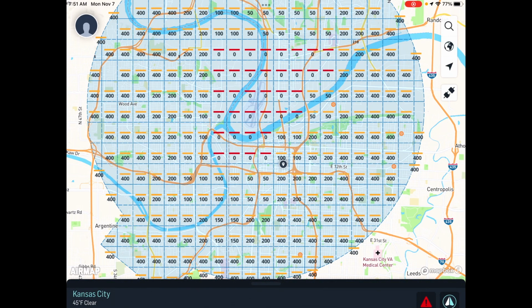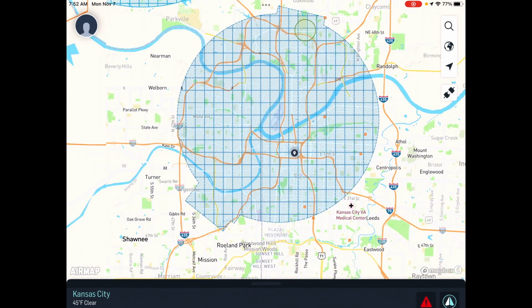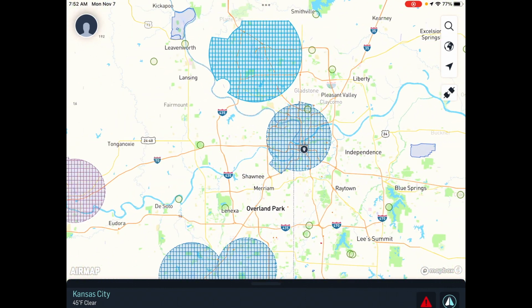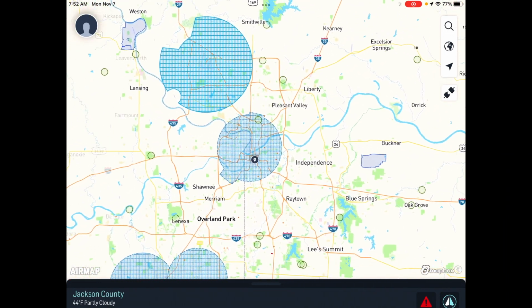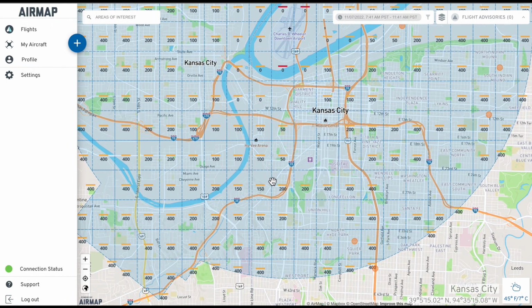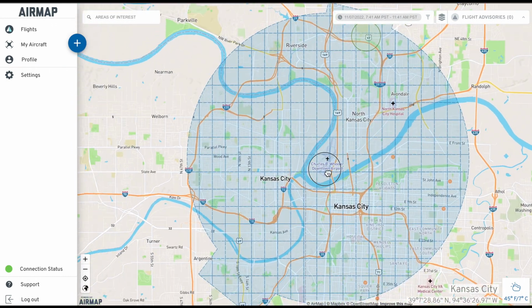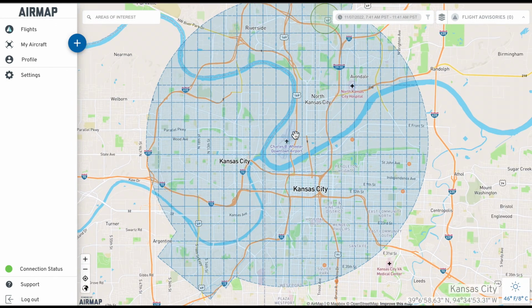AIRMAP also offers a mobile application that basically works exactly the same way as the website. It does support the tablet layout, unlike Before You Fly. It gives you the identical functionality of the website, but just in a mobile app version. So this is AIRMAP. I really like AIRMAP because it gives me a quick way to see what needs an LAANC. So that's mainly what I use this one for. All right, let's move on to the next website.